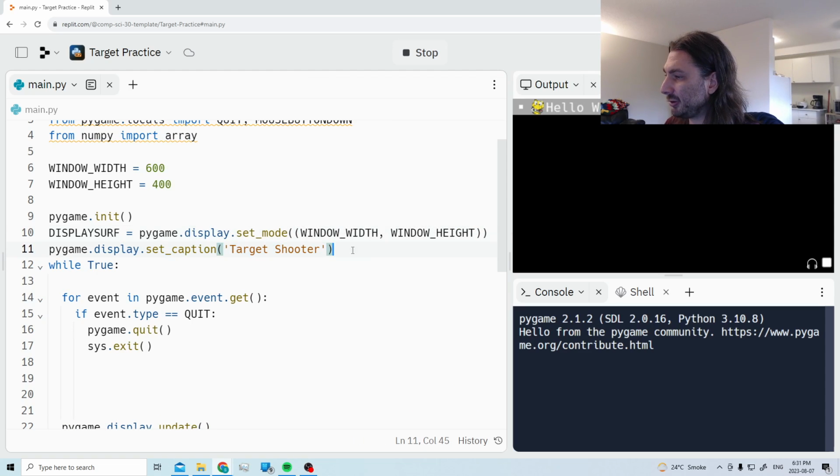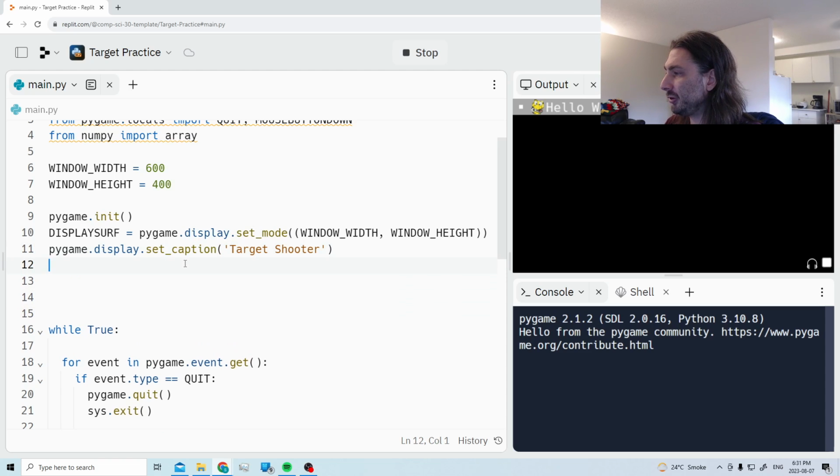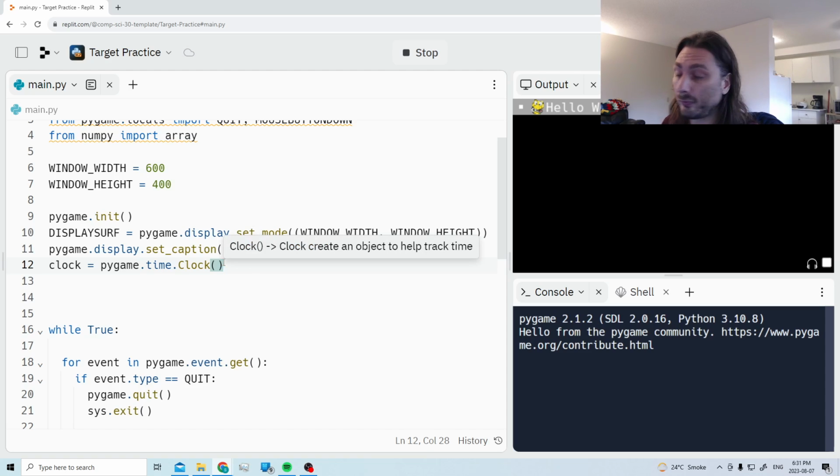We've already set the caption to what we want it to be. And the last thing that we're going to want to do is create a clock. Pygame time clock. And I need to learn how to spell Pygame. What this is going to be used for is to set the frame rate for our game. So if it's going too fast or too slow, we'll be able to use this to adjust that.